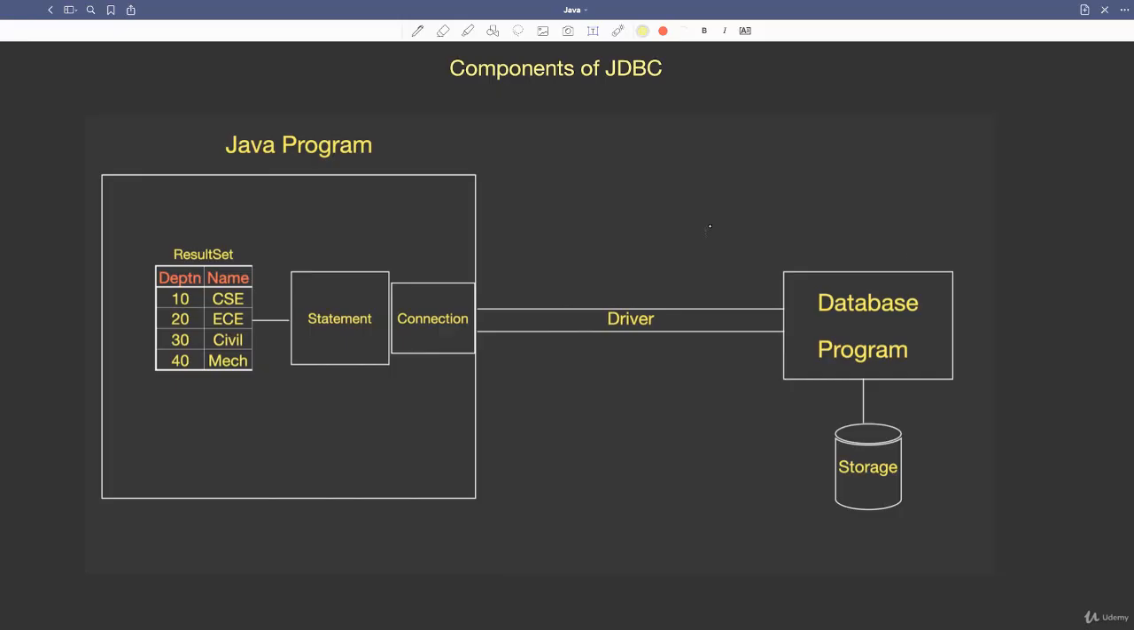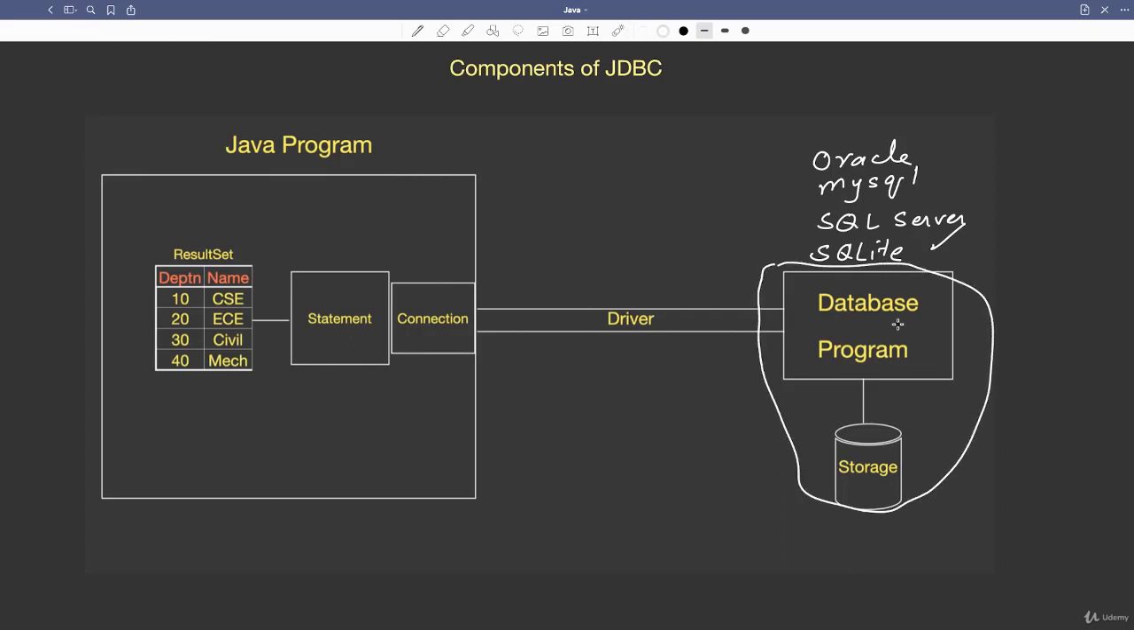See here in the picture, this is a database program. So what are database programs? It may be Oracle, all right? It may be MySQL, or it may be SQL Server from Microsoft, all right? Or it may be the SQLite database. This is a database program, and this is the storage of the database. So this entire thing is the database, okay? But I am showing the storage separate and the database program separate.